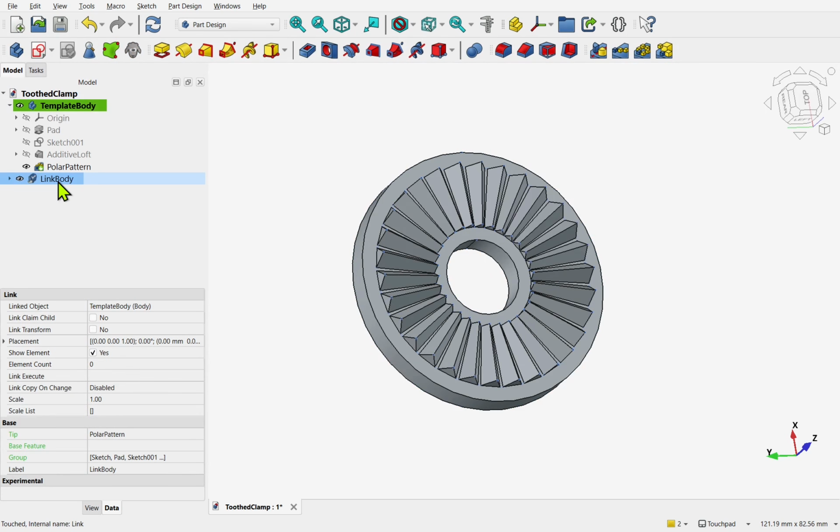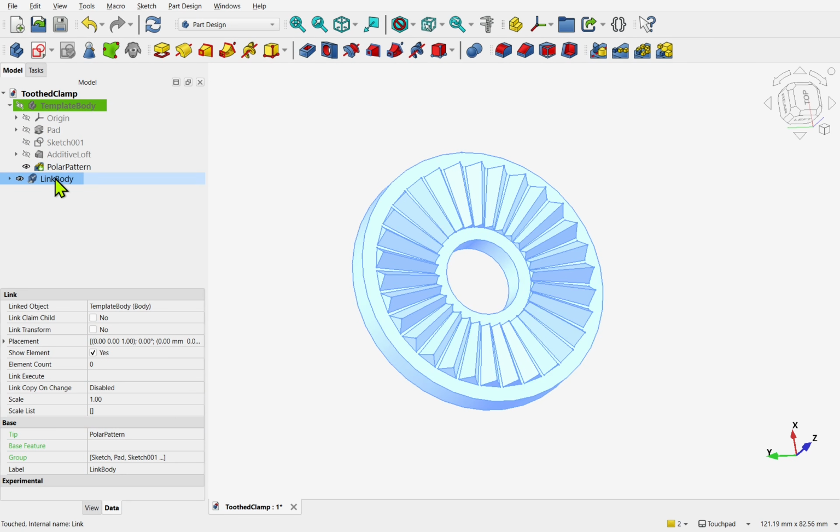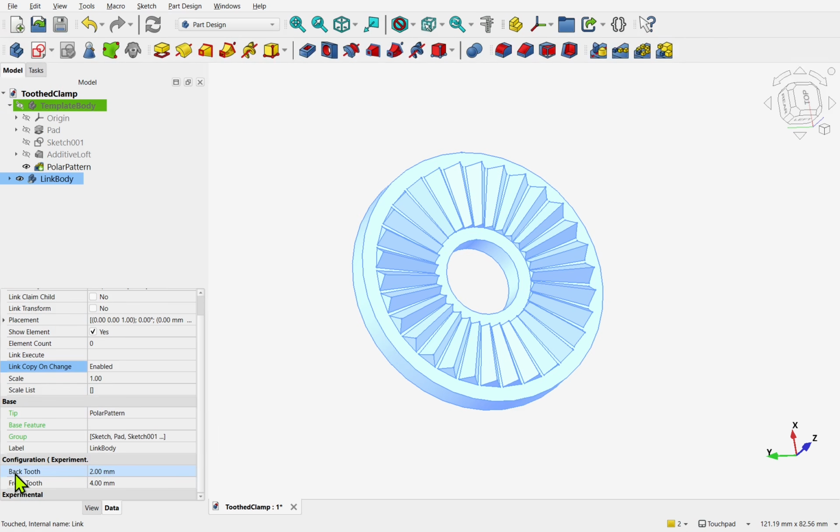The link body, if we look down, we can see that the link copy on change is disabled at the moment. Let's hide the template body, select the link, and come down to link copy on change and set this to enabled. We now have the back and front tooth parameters displayed in black so they can change. If we look back to the link body and expand it, we notice that the polar pattern is named the same as the original polar pattern.